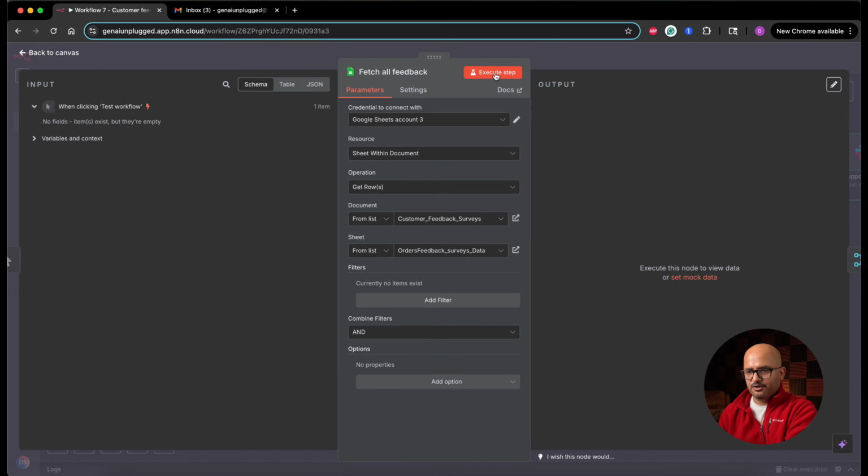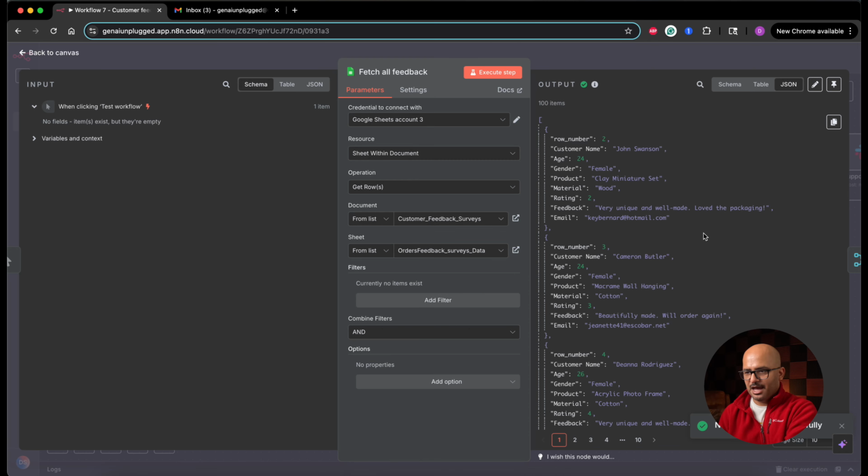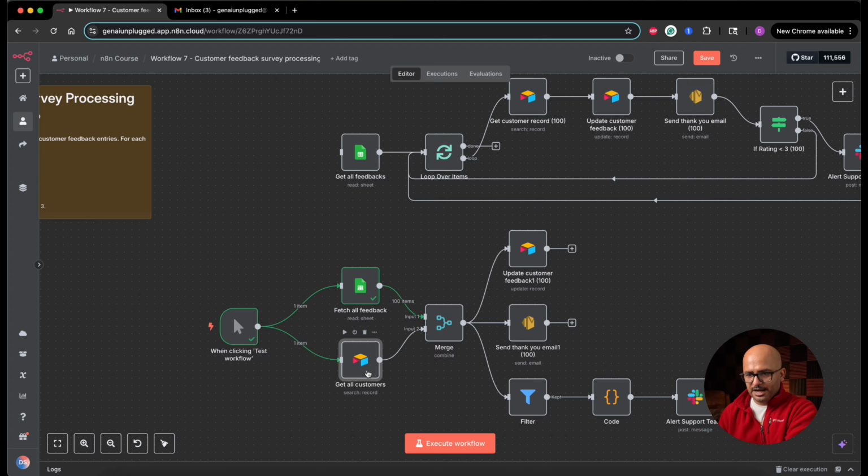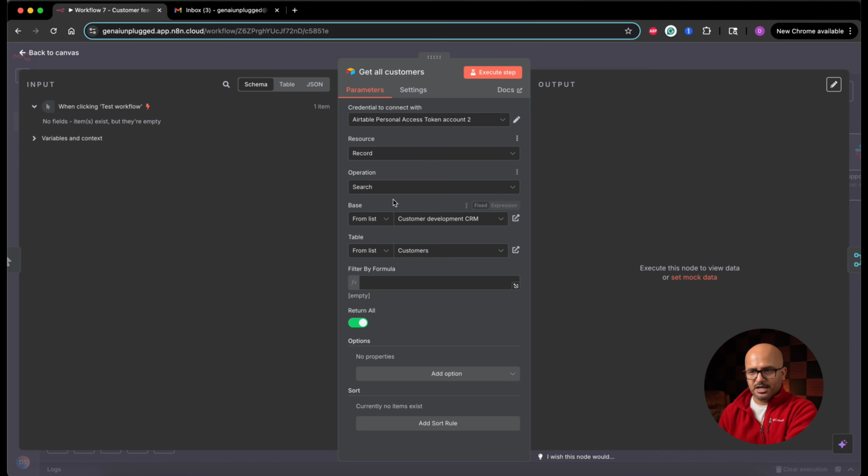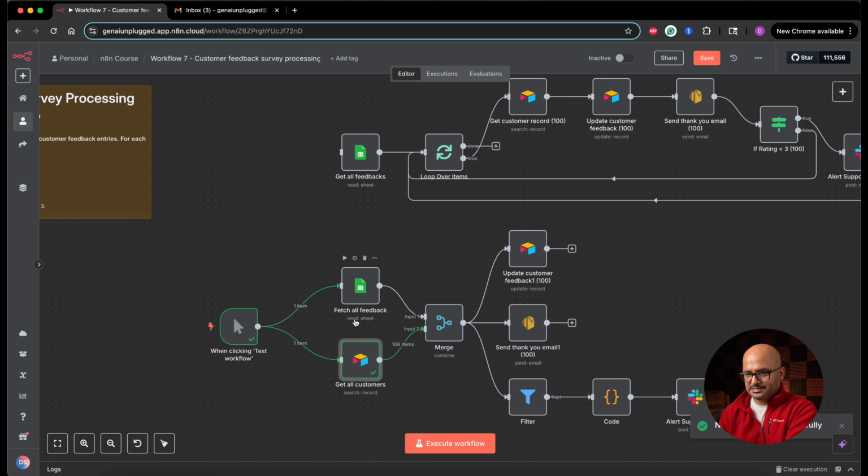So this is going to fetch all the feedbacks. It is same as what we did earlier. So we have fetched all the feedback. Now I'm going to get all the customers. So this node is going to execute once, right? So now I'm going to get all the customers which are there. So it executed. Now I'm going to merge both these records.